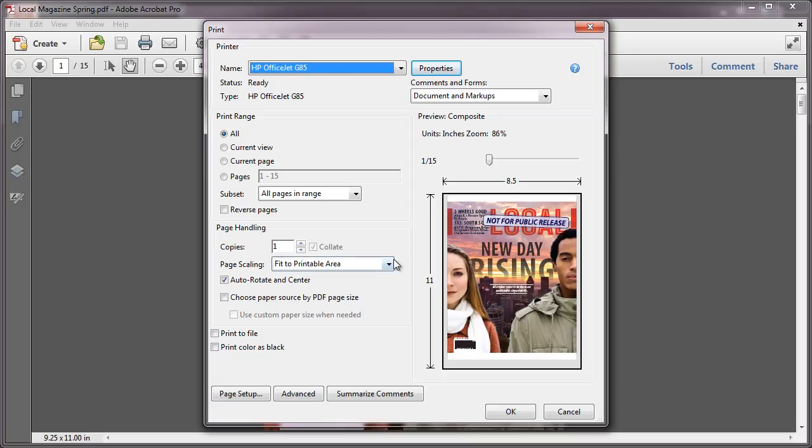The shrink to printable area command only resizes large pages to fit the paper source and prints small pages as they are. This command is useful when you have a mix of large pages, like I have here, that you want to resize to letter paper, but also small pages that you don't want resized at all, such as page 2.